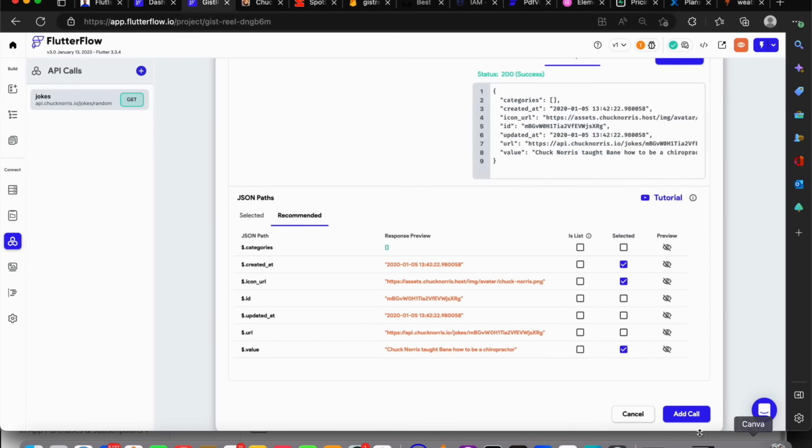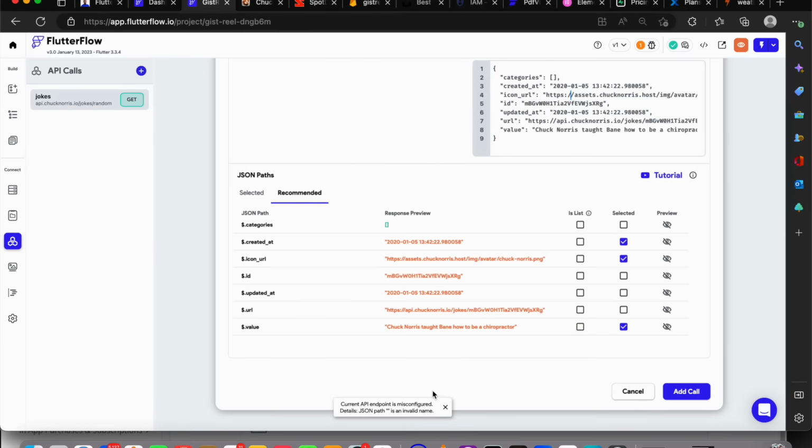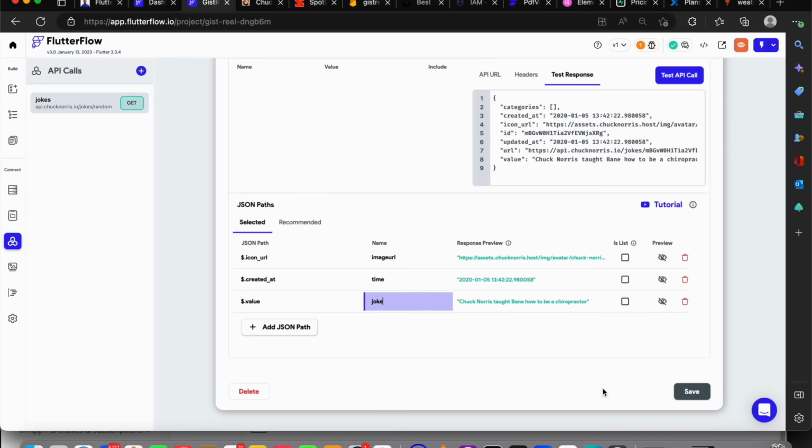For example, if we add this as an API call, like so, if we give it a name, so JSON part has an invalid name, okay. Okay, selected. Okay, I'm gonna say image URL. So we're just gonna pull the name here, created at time. I'm gonna pull this value joke and say add call.